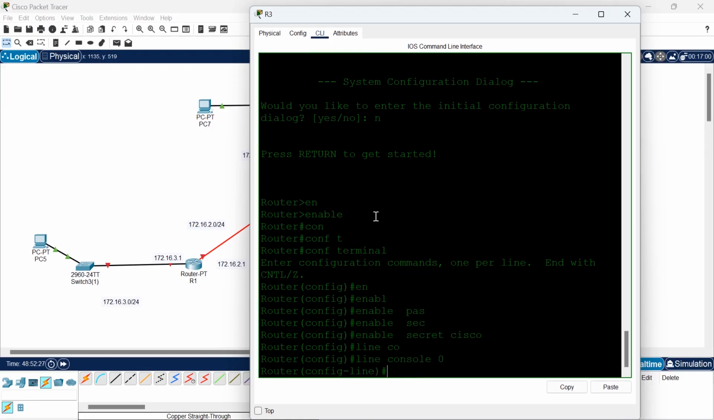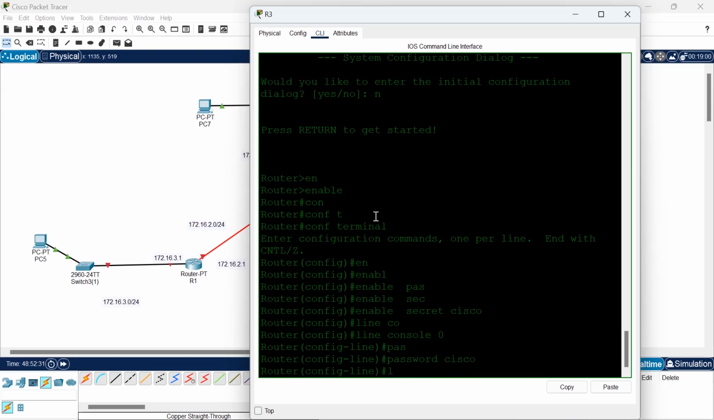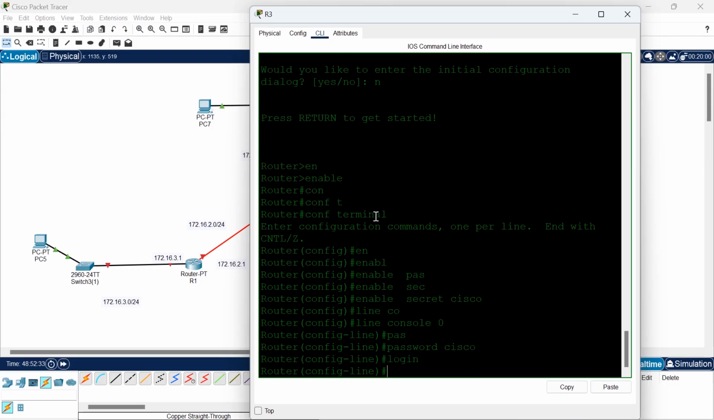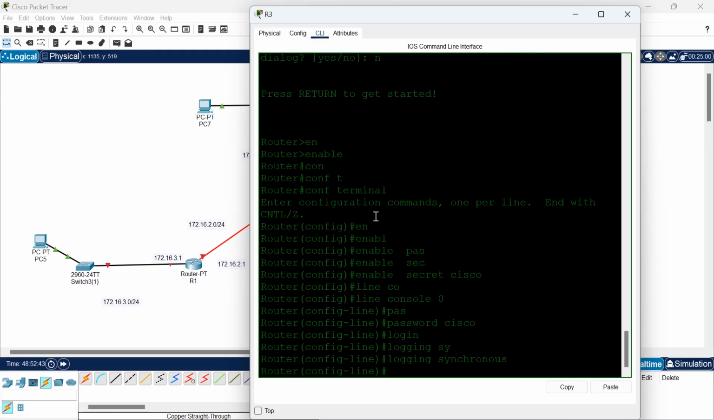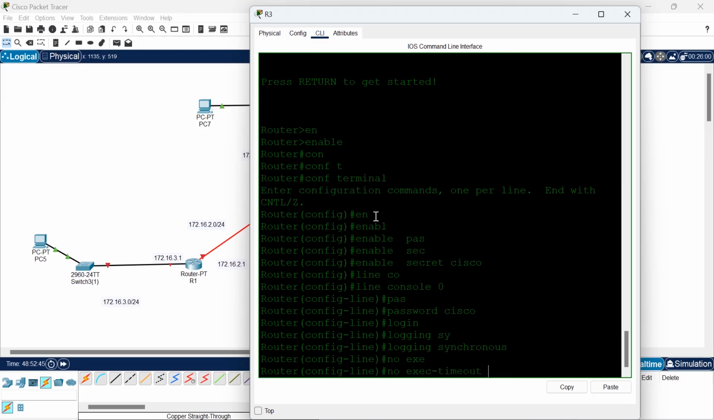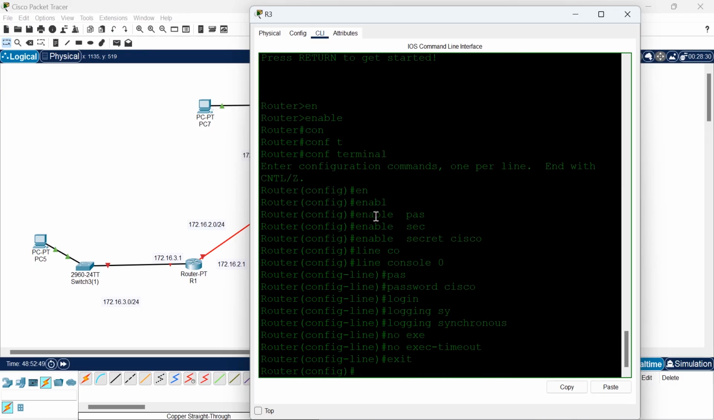0, password Cisco, login required when logging in, and logging synchronous when we're configuring our command such that we are not interrupted when typing, and it shouldn't log us out. Yes, and that's it for the line console.